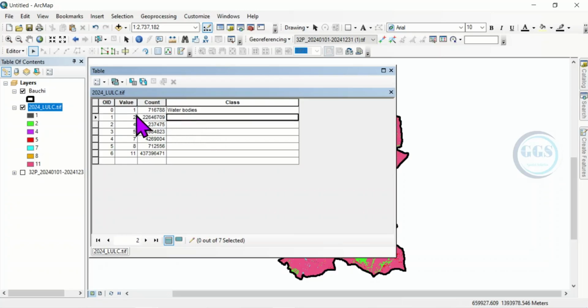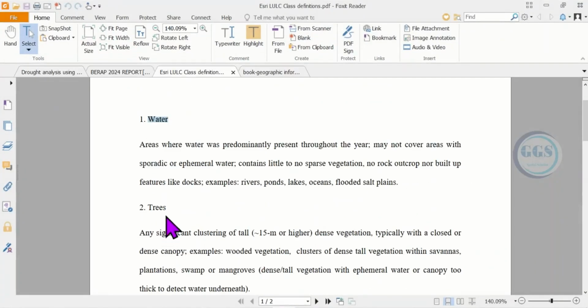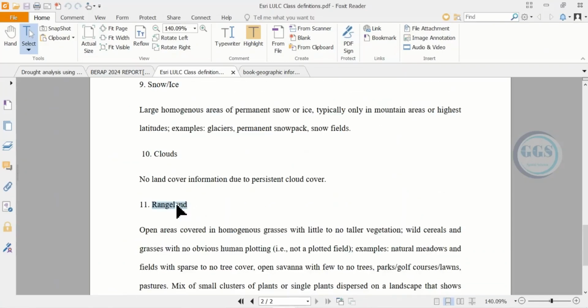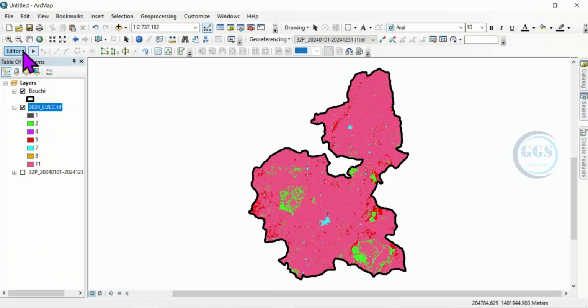Then the second value, 2, represents trees. So you can just copy it and then go back and paste it there. Then 4 represents flooded vegetation. That's how you are going to do it for all of the values. So enter all the values, define their class just like this, then close this attribute table. Then you can come to editor and save the edit. Then you can stop editing.